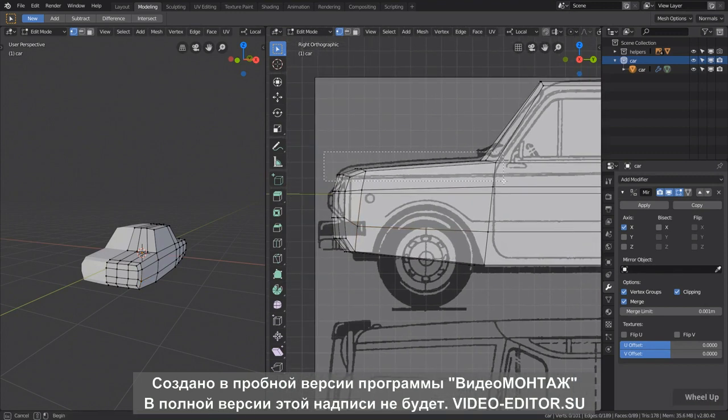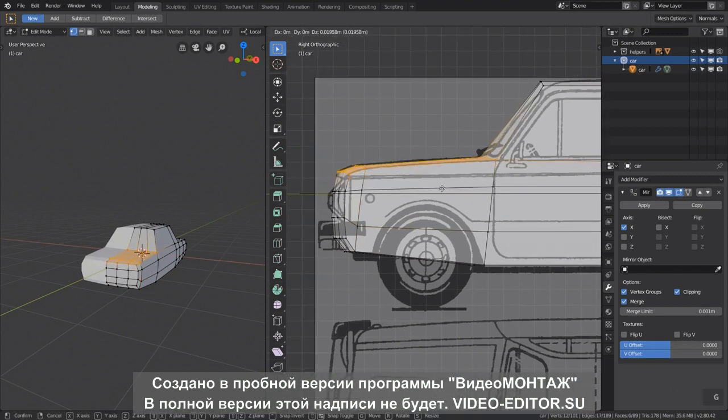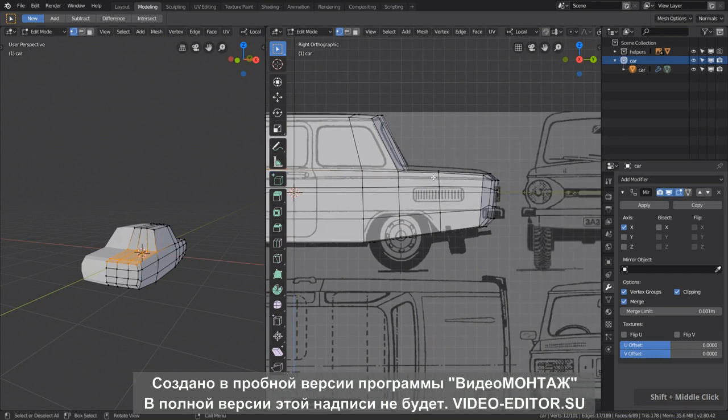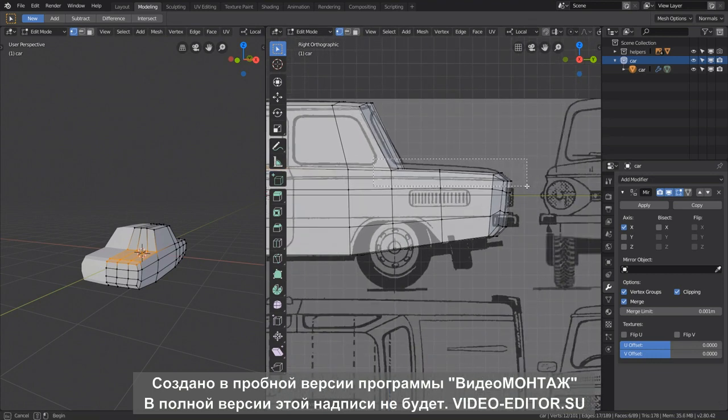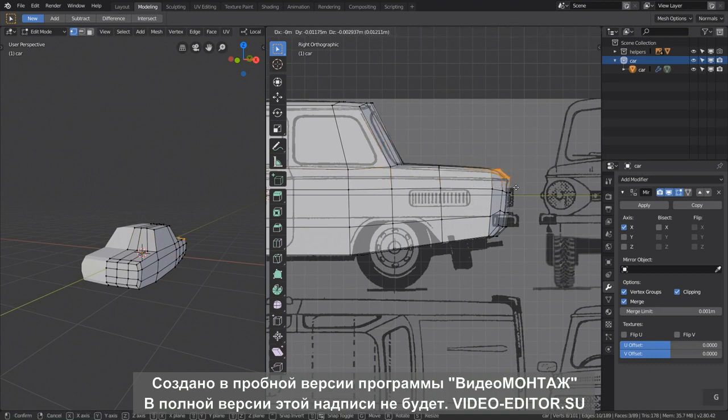Then let's select the hood here and move it up a bit, something like this. And let's do the same thing for the trunk lid here. Move it up a bit. So these finer adjustments happen all the time. You will never create something which is perfect the first time you place a vertex somewhere.